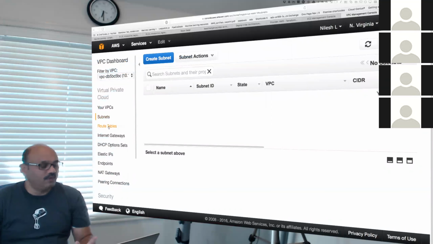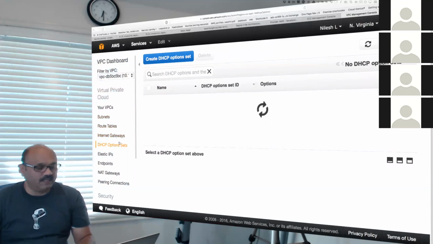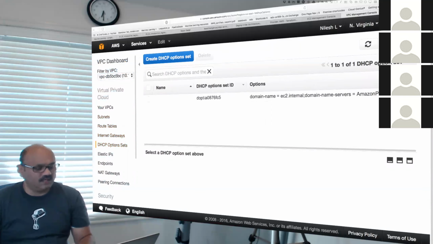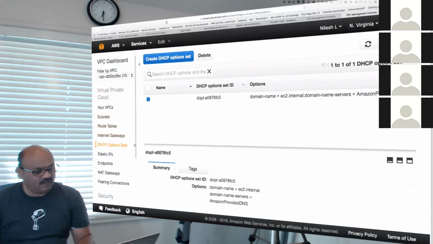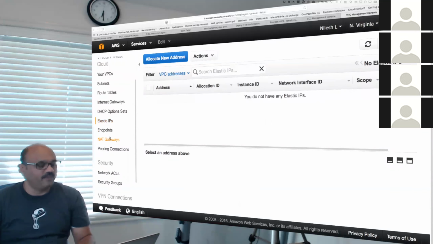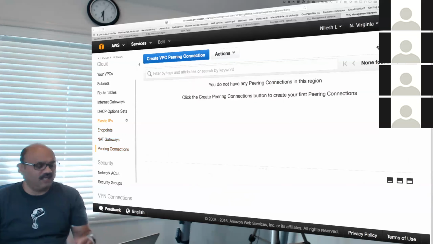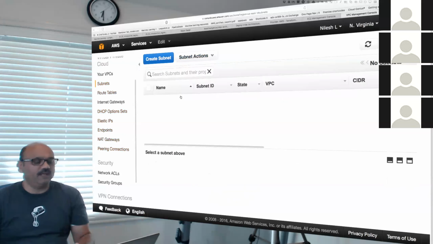No. Do we have route tables? No. Do we have a gateway? No. Anything else? No, except there's a default option set available. So there are some defaults already made available, but do we have an Elastic IP? No. Do we have a NAT gateway? No. Peering connections? No. Basically nothing. It's empty.